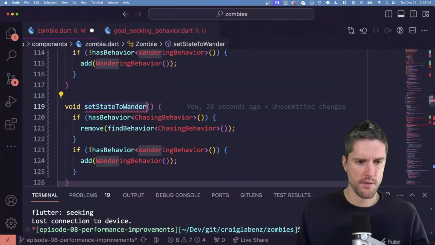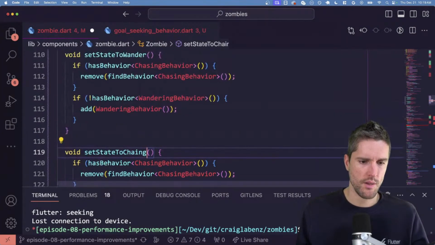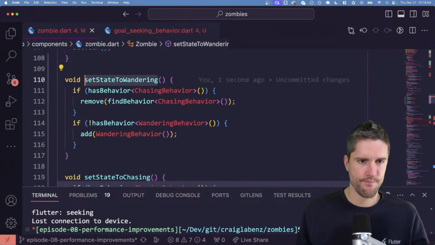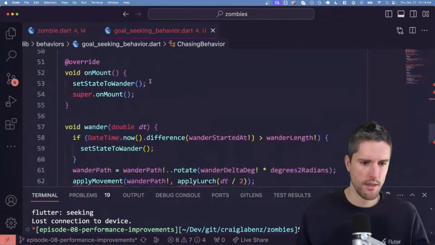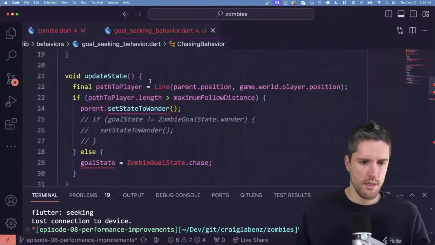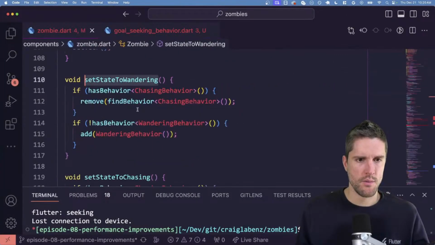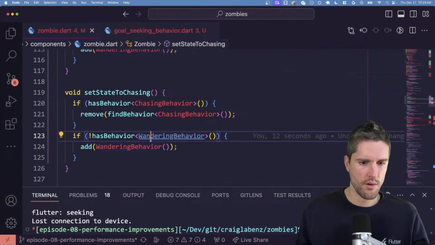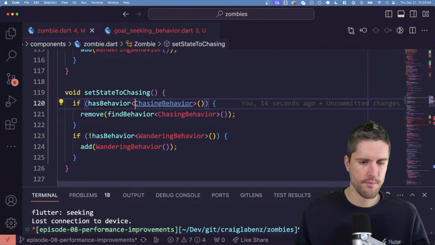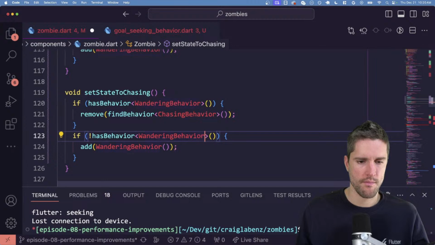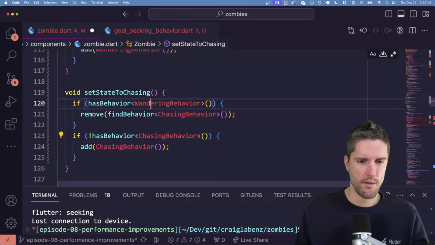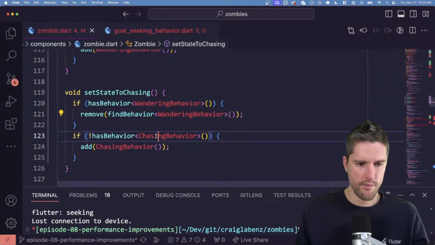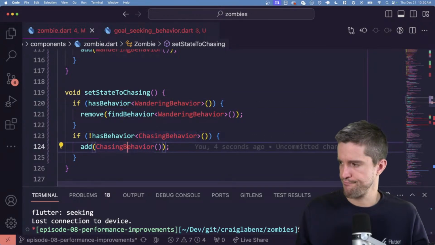So set state to wander. This is set state to chase, sing. I guess we can do to wandering. And then I need to change that method when I called it here. Set state to wandering. Okay, so set state to chasing. So if we have the wandering behavior, we remove it. And we add it down there. So if we have a wandering behavior, we remove it. And if we don't have a chasing, we add chasing.